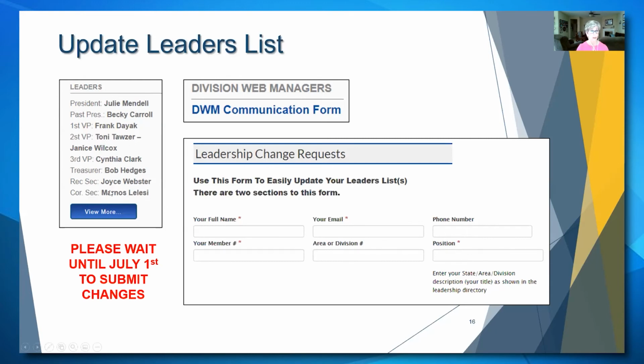but it's going to be easy. So if you want to update your leaders list that's on your division webpage, your elected leaders, or you want to upload a PDF that goes into that view more area, all you'll have to do is click on this DWM communication form. A form similar to this will open up and you'll make a choice as to what you need to do. Maybe ask a question, update your leaders list, submit photos to your photo carousel, whatever it is that you want to do, you'll be able to make that choice and submit it electronically. So that will be nice.